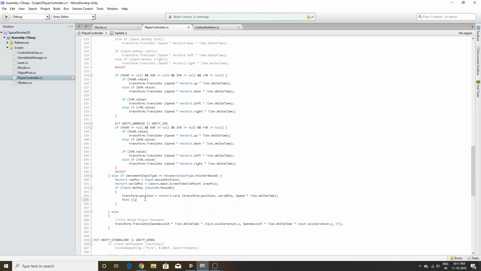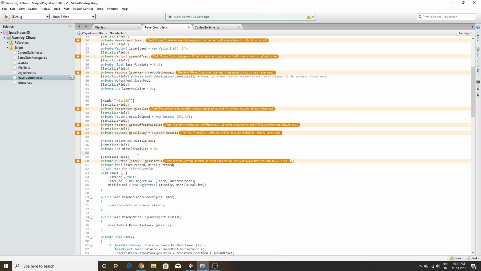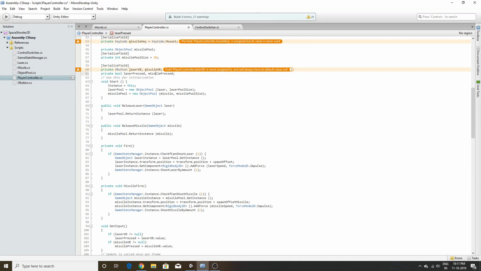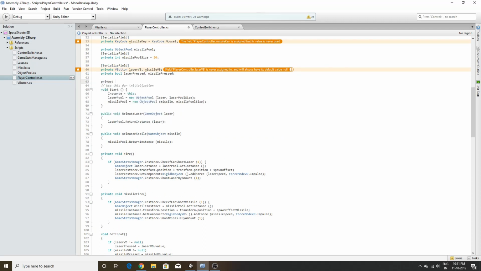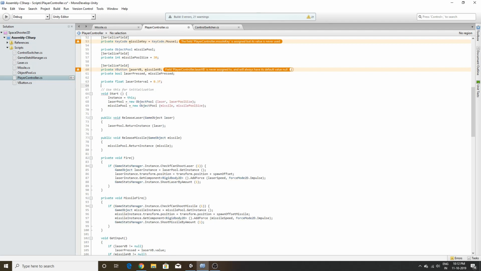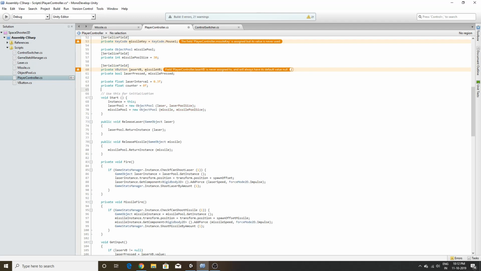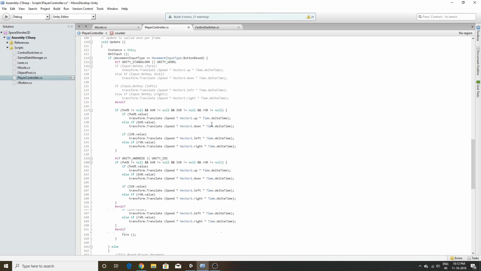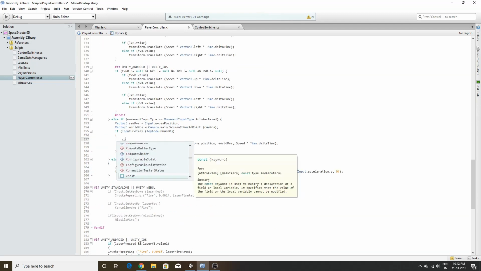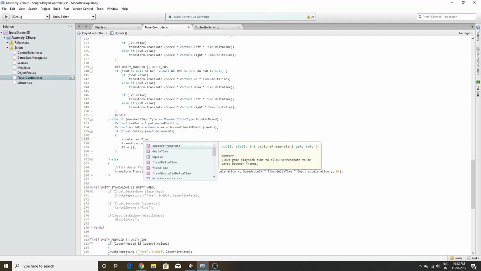So we are going to add an interval here, and we can do it simply by creating some private variables. We will say private float laser interval. Okay, let's say it's 0.3. Now we will say private float counter, I guess, if it's not already made. Yes, it's okay. Now we're going to do the magic. We will say counter plus equals Time.deltaTime.